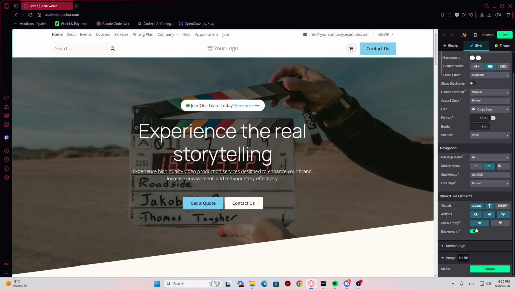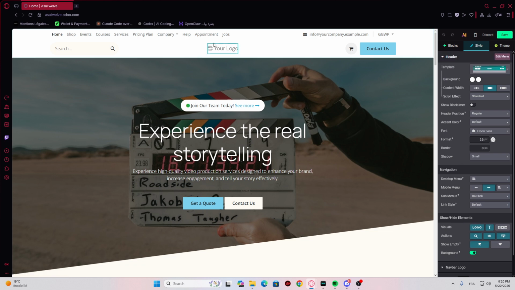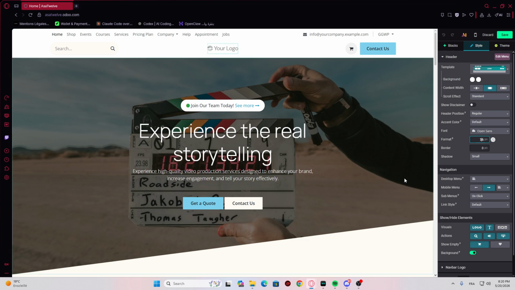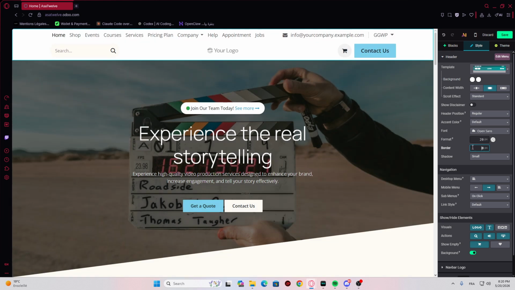Okay, so that's the logo, and once you add the logo right here, you will be able to resize it. So just something like that. So the format right here, okay, so the format you can go with 20 px, for example. All right, and that's the adjustment for the header, so it's the same for the logo. So I just want to show you an example.